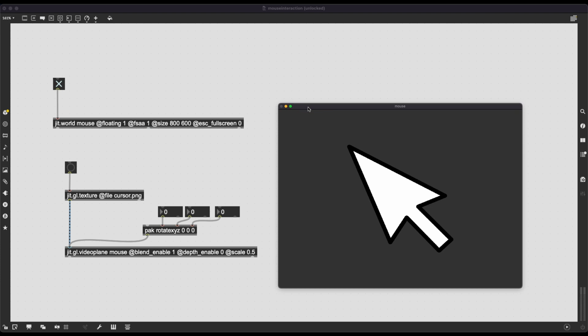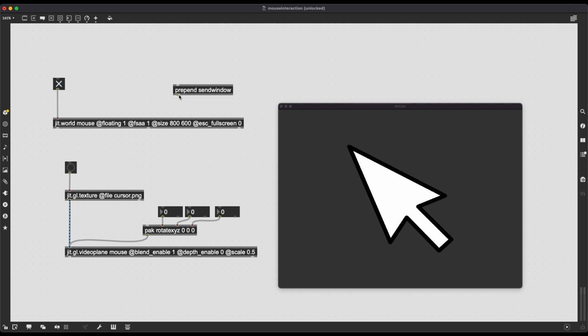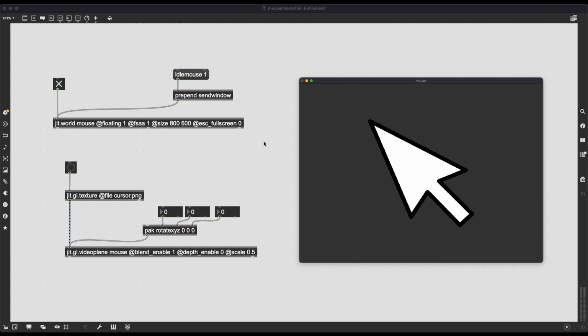We can really work with the attributes of jit.window or jit.gl.render and such objects by prepending or starting a message with send something, right? In this case, send window. And I do know from jit.window's reference that if I send the message idle mouse 1, it is going to turn on the function of idle mouse, as it's going to tell me the location of my mouse, even though I'm not clicking anything in this window.